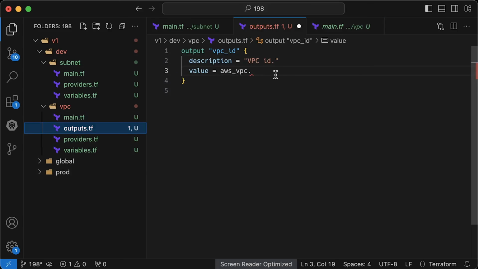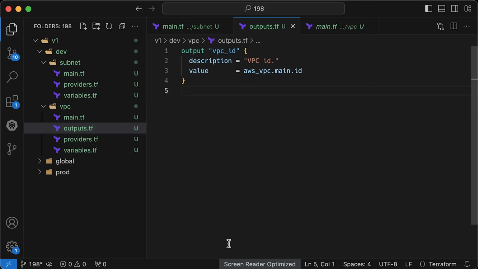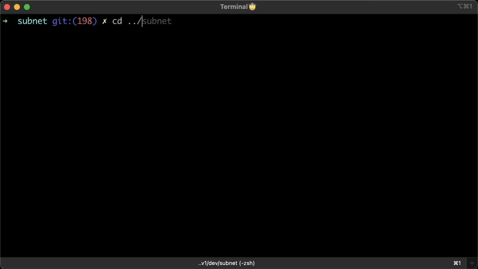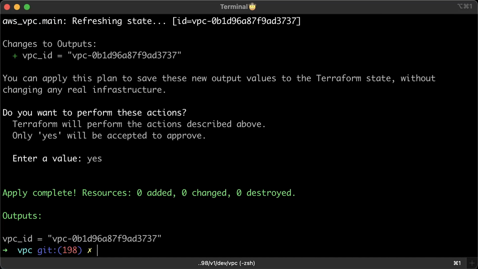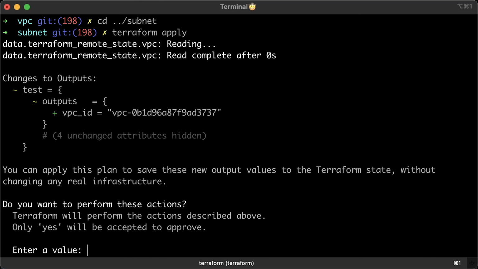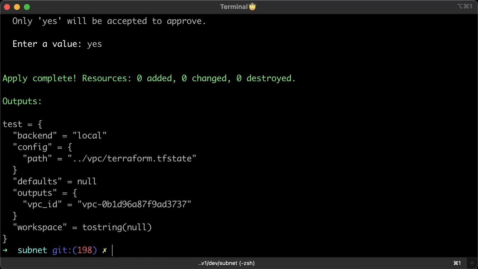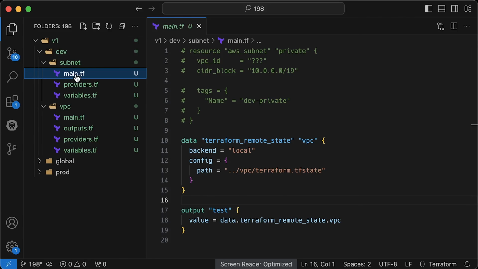Alright, we have output variable, but we still need to run Terraform apply to register that output to the Terraform state. We need to do this in the VPC folder first. Now, you can see we have VPC ID output variable. Next, let's switch to the subnet folder and run apply as well to see our test output variable. Finally, we have VPC ID variable that we can reference in the subnet component. This could also be referenced in a Lambda or EKS component.